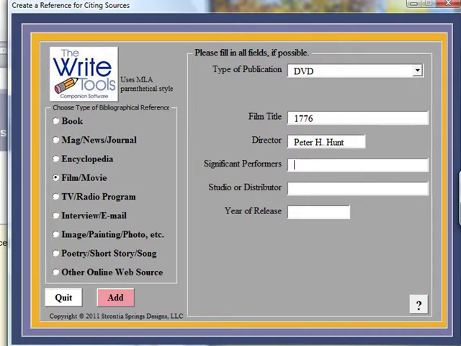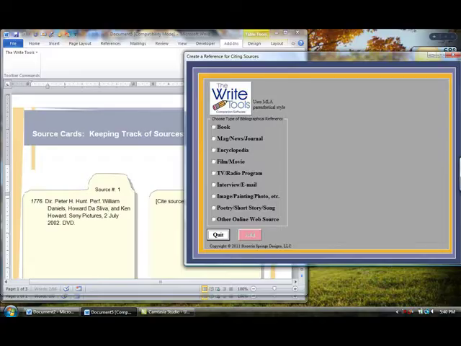I look for the significant performers. In this case, it's William Daniels, Howard De Silva, and Ken Howard. The studio or distributor in this case is Sony Pictures, and the year of release, they specifically gave the date as the 2nd of July 2002. When I click Add, it pops it into the source card.